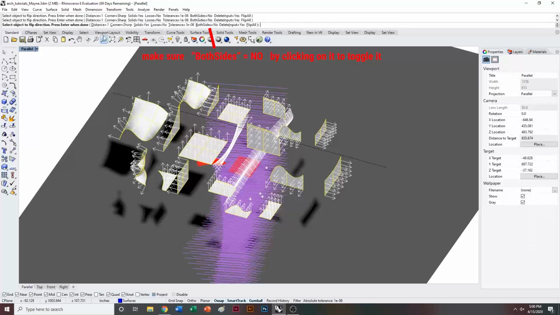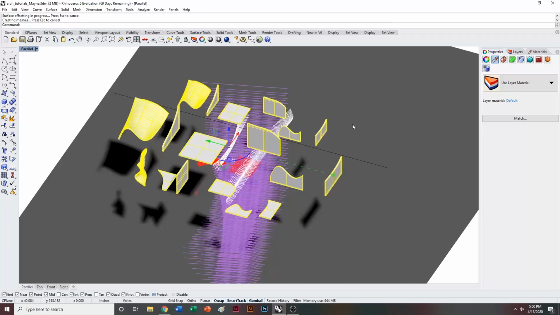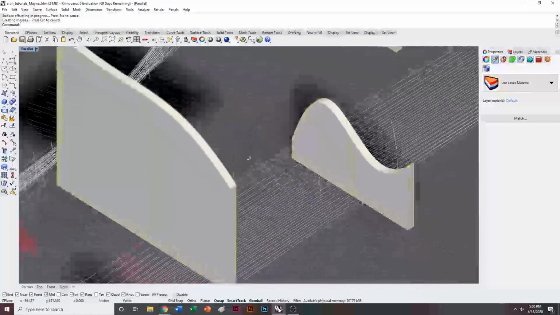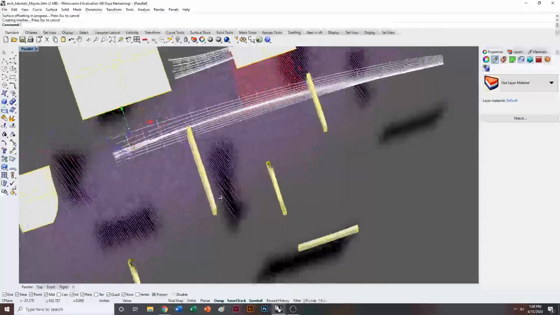And now it's going to ask us for a distance. If I type in, I'm going to say 2 and see what happens. If you hit 2, enter, and then hit enter again, it'll offset all of those surfaces by 2 units. So I think those are pretty nice.